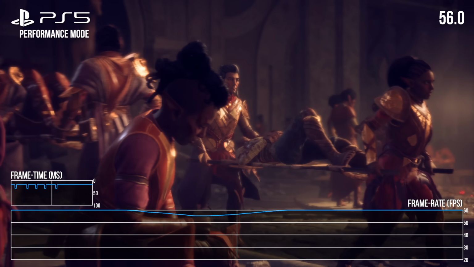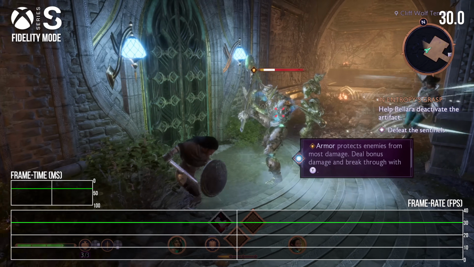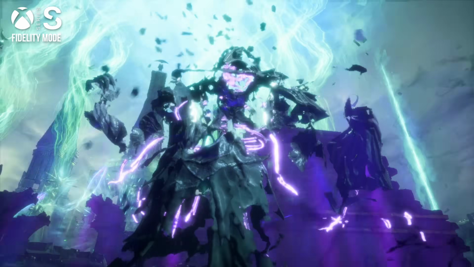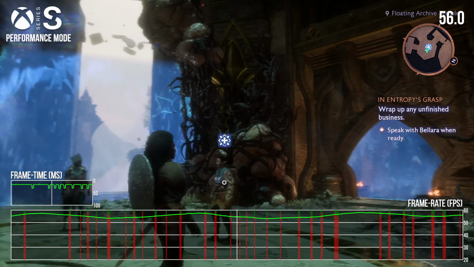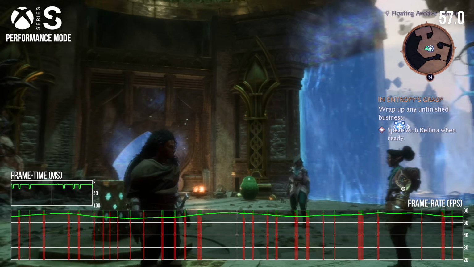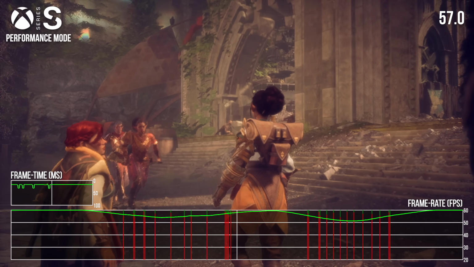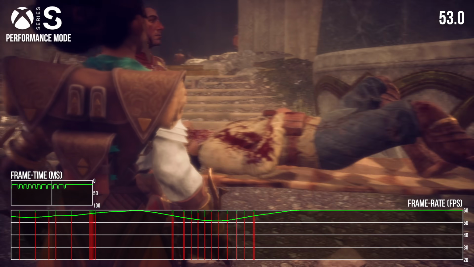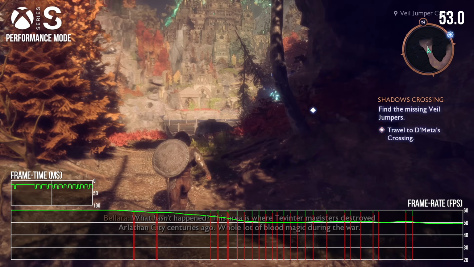Series S delivers a solid 30 FPS refresh in fidelity mode, again roughly matching the other consoles. The performance mode, though, is a little less stable, dipping below 60 FPS more frequently while traversing environments and watching cutscenes. It mostly runs at a decent enough performance level, it's just not quite up to the standards of the other console platforms.